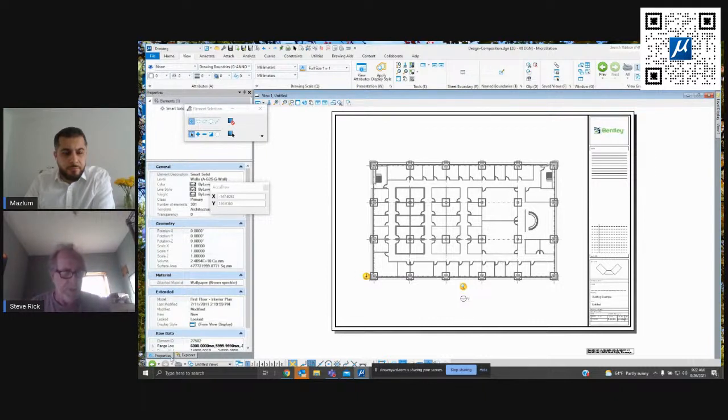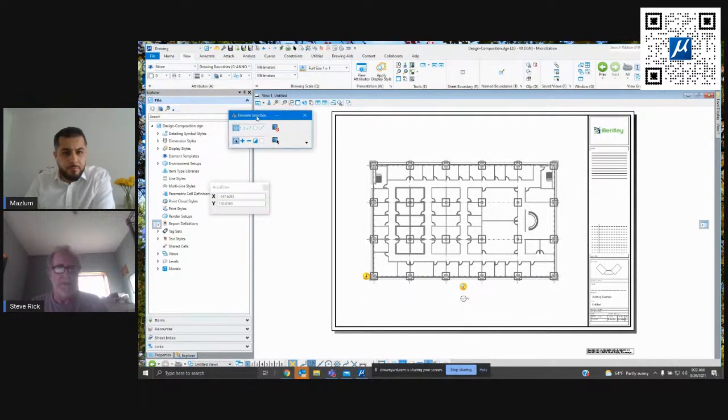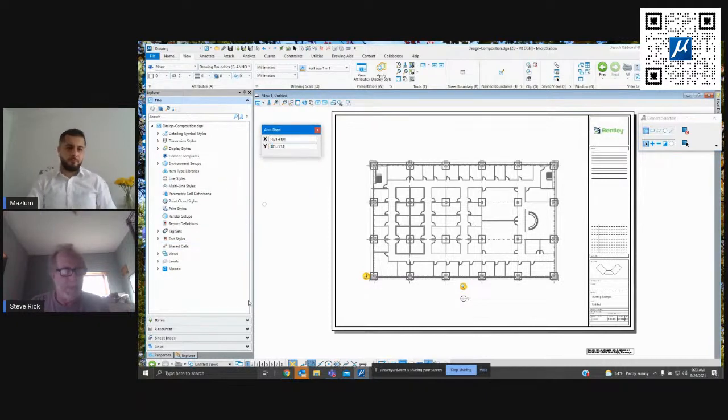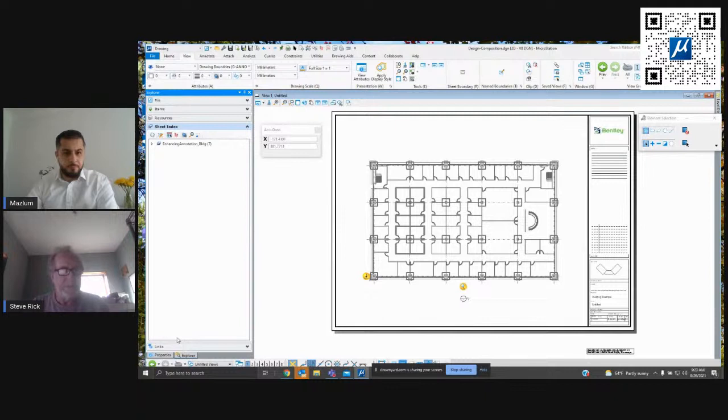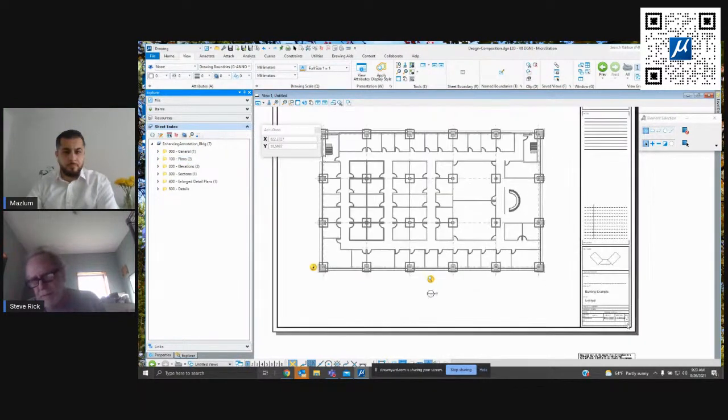So I'm going to go over here to the left to Explorer. Explorer is where my sheet index is. So right down here, sheet index. Here's my sheet index. Now I've already got a couple sheets in there already, right? So for instance, this is going to be a floor plan, but I've already got 2 plans in here. And what I'm going to do here is focus on the title block.